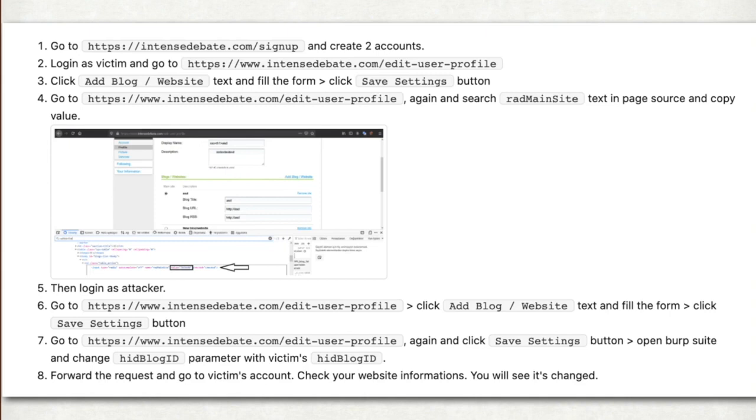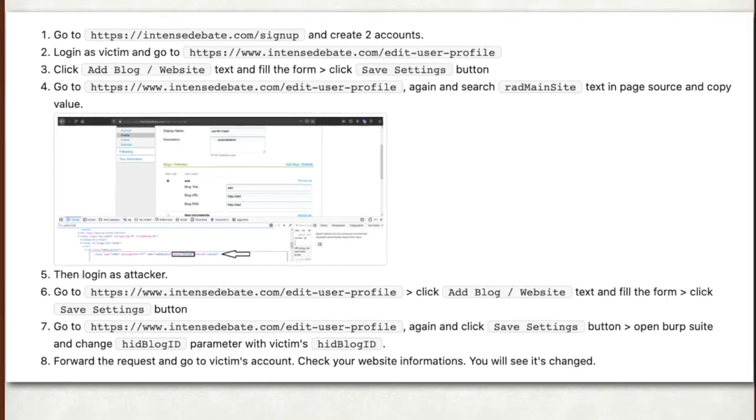He saves it. And then what he ends up doing is going into the attacker account, and he does the same thing, makes the blog. And then from there, he clicks the save button and then goes to the edit user profile and saves it, opens up Burp. And then what happens is he can change the ID with the victim's ID. And this would be a clear IDOR, accessing something that you shouldn't be able to.